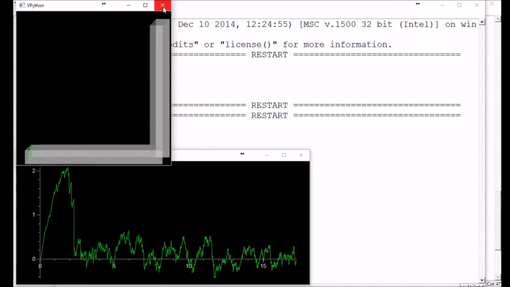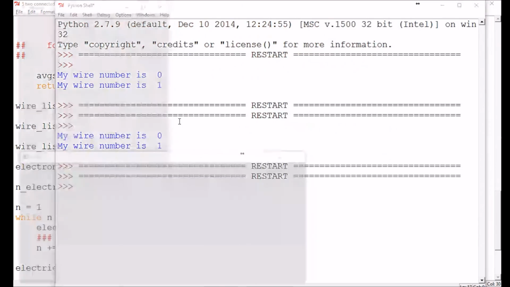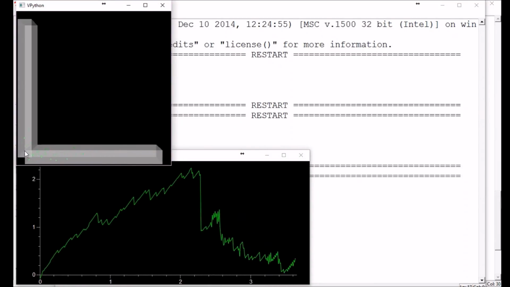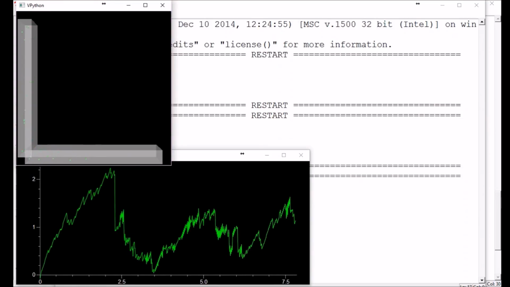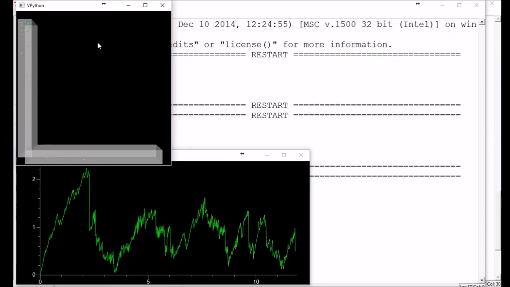wire over yet. So the next thing I can do is take wire number 1 and let's move it over to the -5 location in the x direction. And lo and behold, our electrons, they go over to the left and they end up in wire number 1. Or they go from wire 0 to wire 1, just like we expected. They'll end up collecting up here.